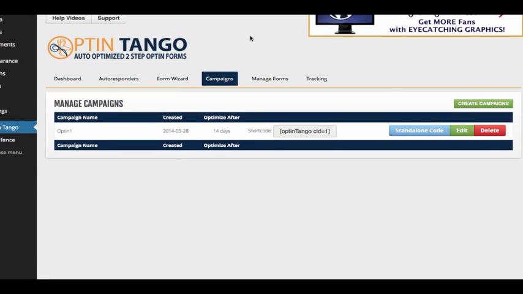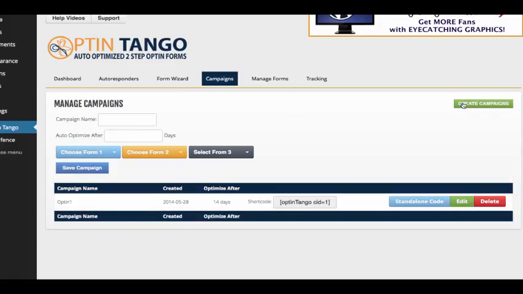Let's move along to campaigns, and you can see here there will be a list of the campaigns that you've actually created. Now campaigns are where you're actually going to be testing to see which campaign is going to do the best for you in your conversions. So you would simply call it whatever you want to call it, and you would choose the forms. So I can choose form 1, form 2, and form 3. So this is based on however many forms you're actually working with. And you would save that campaign.